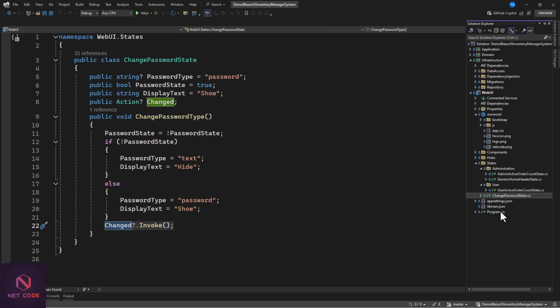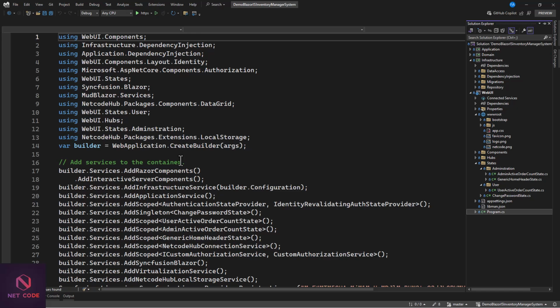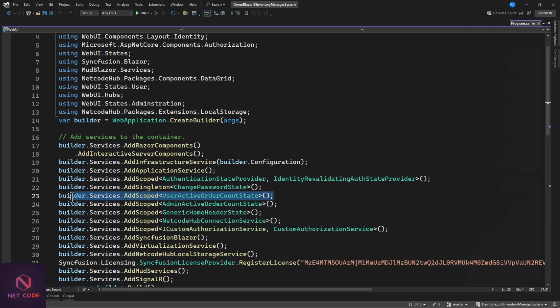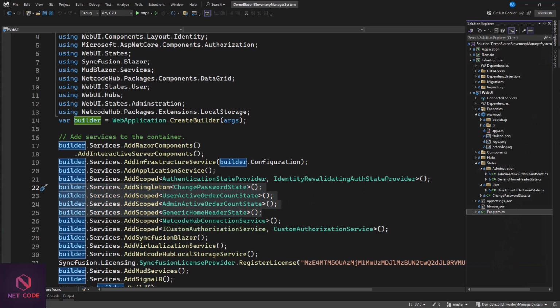Okay. Now we need to also register the states. So from here, you can see this use active order count state has been added here. Change password state has been added. Admin active has been added. Generic home header state has been added. Right. So you need to add all these services in here, and that will be all. Okay, so that's our state.